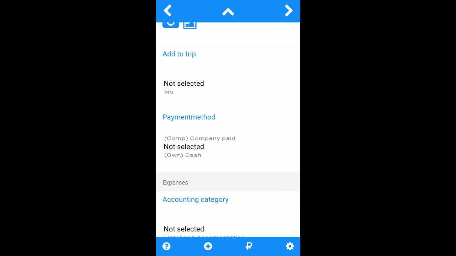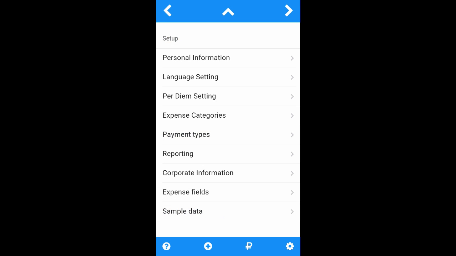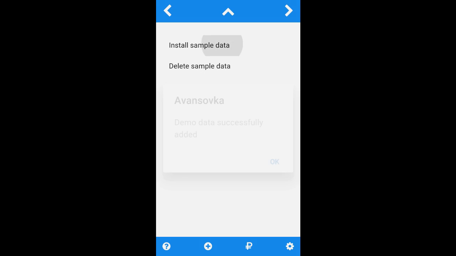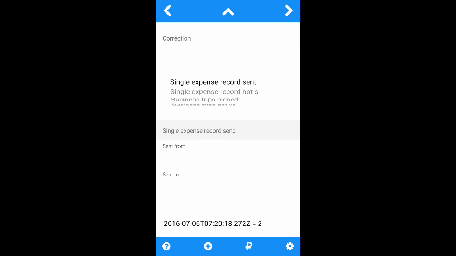Now we have added here for your ease of use also some sample data. Here now you see the trip tool set up, and now if you add an expense, you can add it to this trip. This is called an active trip, meaning it's open. Here we go to a sample data area. Now sample data is installed. The sample data is actually a real business trip.